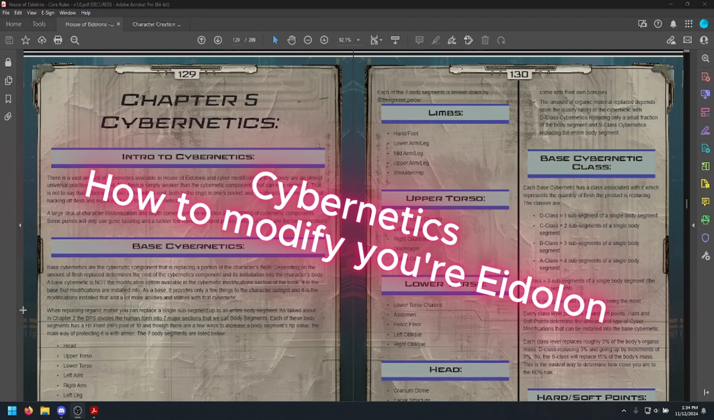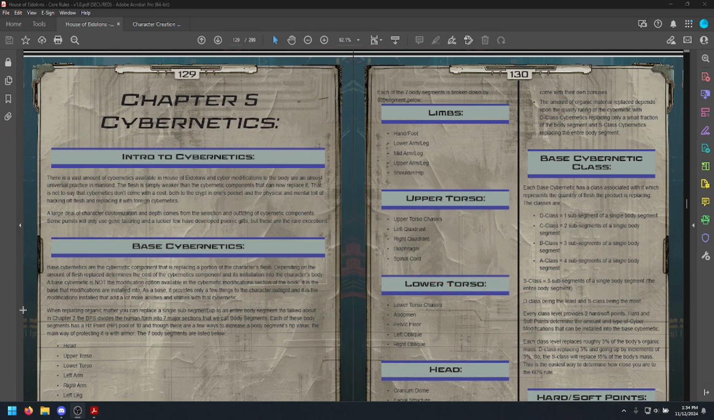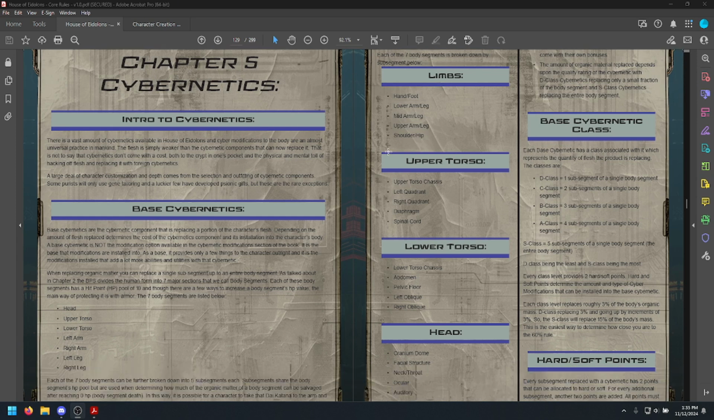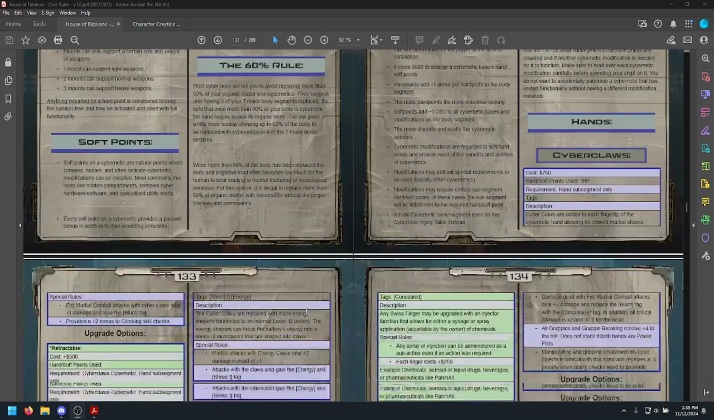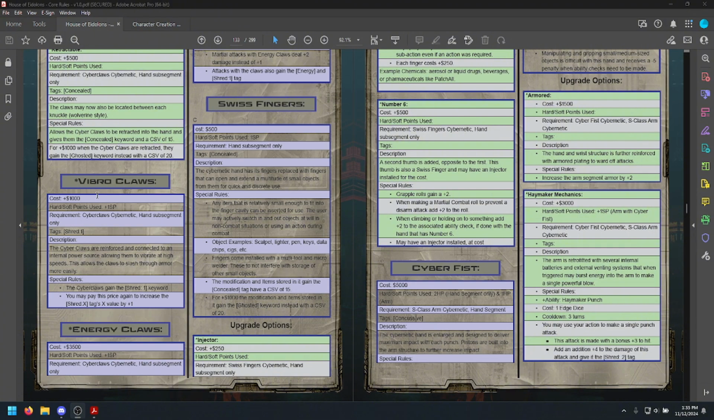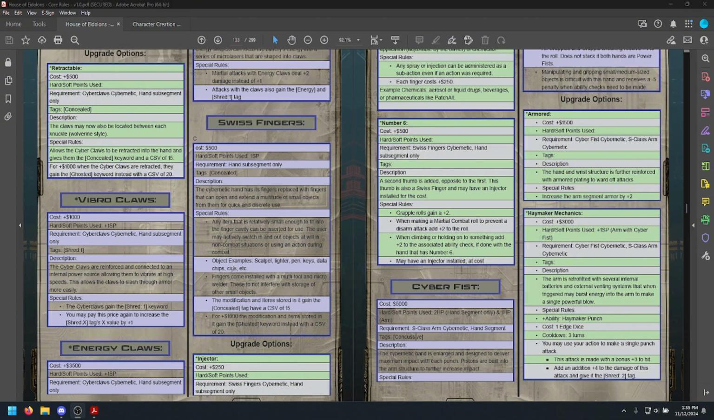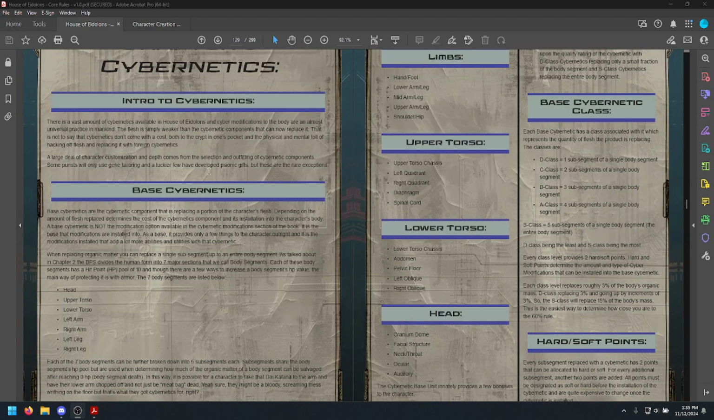So now let's talk about cybernetics. This will be one of the more entertaining sections that'll have a lot that you can break down when it comes to options and things that you can install and the variety of builds you can make. The possibilities are endless. It's incredible. So as we outline here in chapter 5 in cybernetics, we talk about each section of your body and how much of it can be modified, keeping in mind that the cybernetic that you see down here, like the vibro claws, doesn't count as the base cybernetic segment, right?